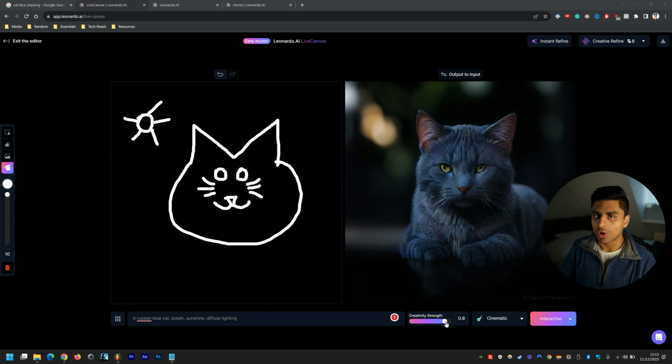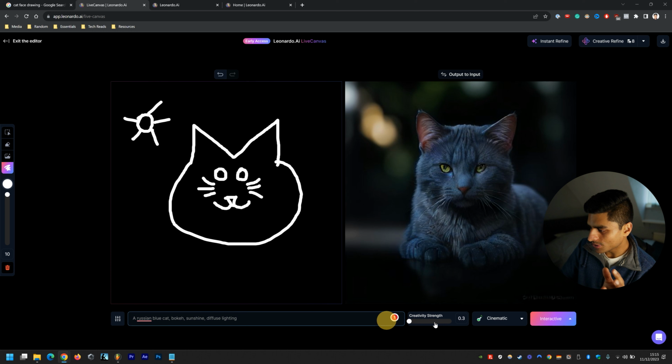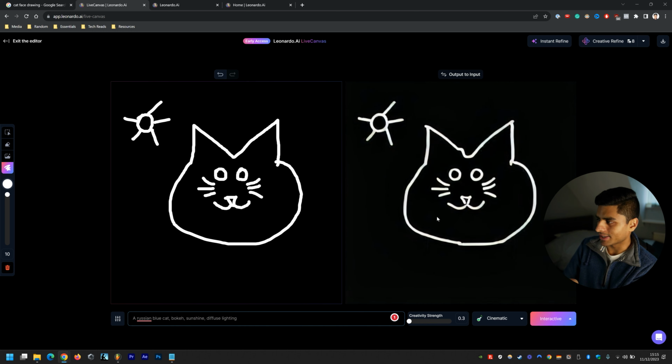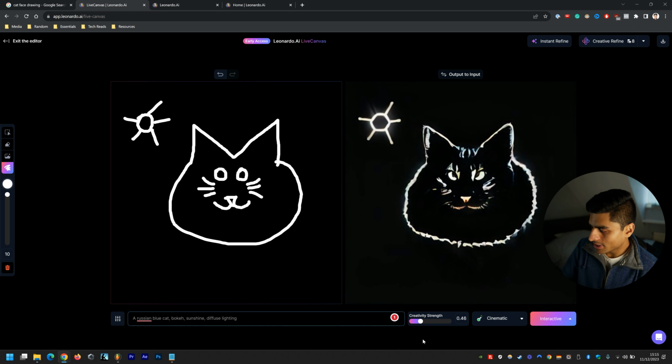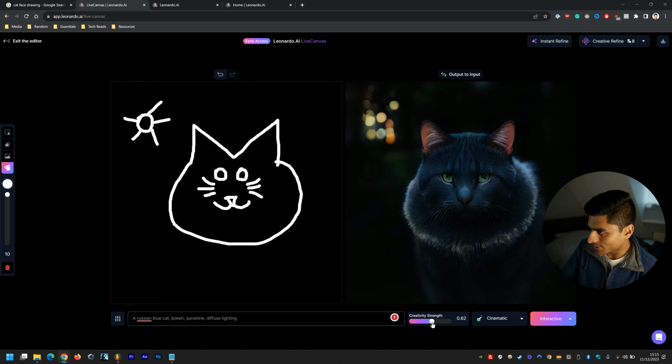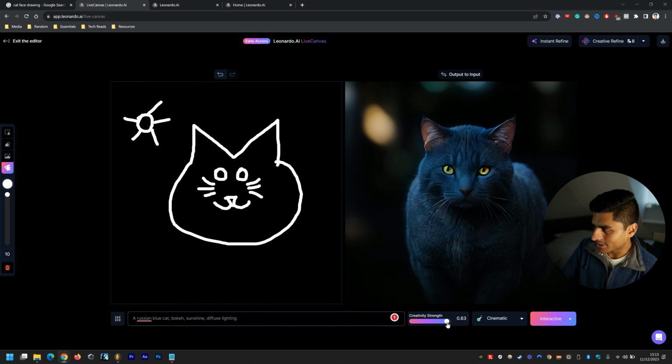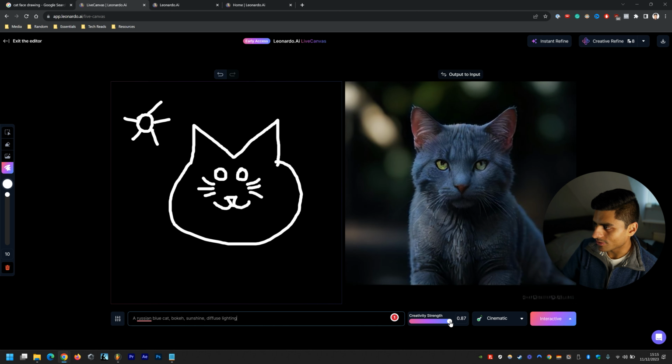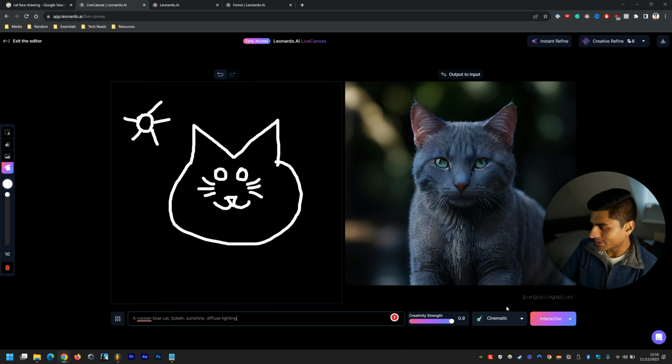So the more you go higher on the creativity strength scale, the more you're giving the power to AI to come up with its own artistic rendition based on your drawing. But the less you do, then it basically looks exactly the same as my drawing, right? But the higher I go, slowly but surely, it will start to change. You can see at 0.46, it starts to take on the form of a cat. And if you go up slowly, you start to see it turn into a full-on Russian blue cat, which is incredible. And that's really amazing.